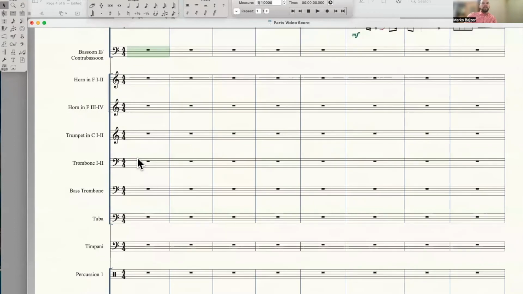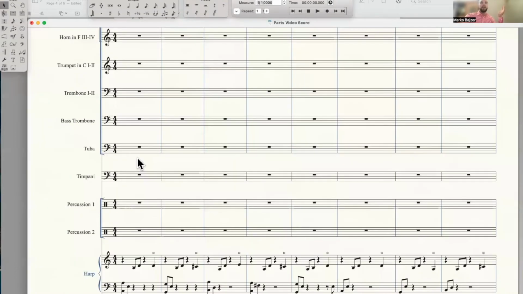Also, if it's a smaller ensemble like brass quintet, which has 2 trumpets, you don't need to put both trumpets on one staff because it's only 5 staves anyway. So this is more for large ensembles where you're dealing with 20, 30 staves.